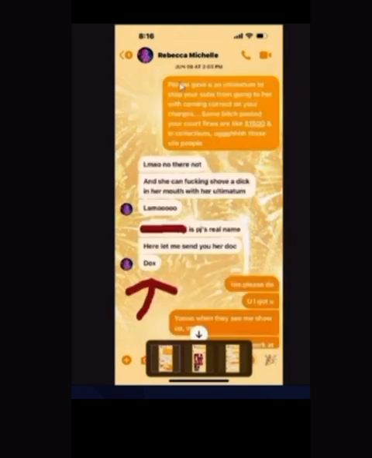Now, I know on June 8th, you can ignore the top part here. That's about me. But down on the bottom, she doxes PJ's real name. So I'm assuming the pictures that I just showed you probably came after this. So she says, here's PJ's real name, and let me send you her docs. Right here, she says her docs. And Aileen says, yes, please do.